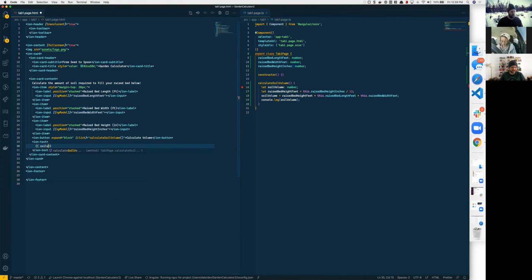So if we go in here and try to use soil volume, we get an error. It says that soil volume does not exist on type Tab1Page. You say, yes, it does, it's right there. Well, the problem we're running into is that this is only available to this function. It's not available anywhere else.